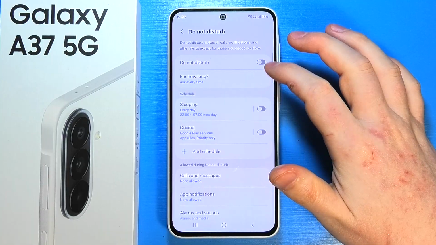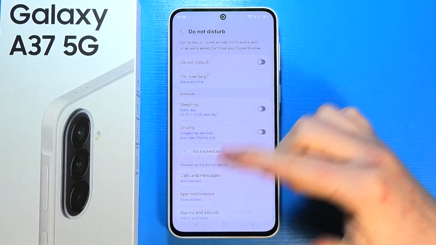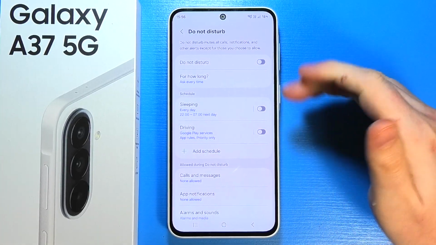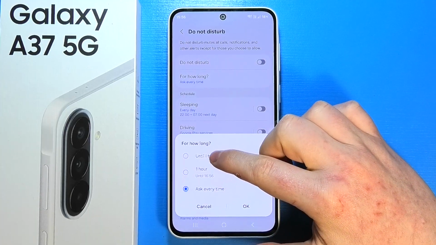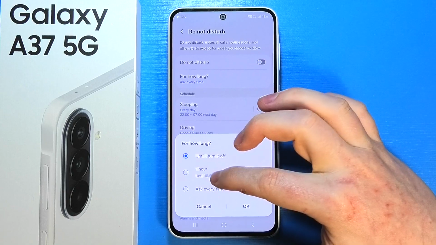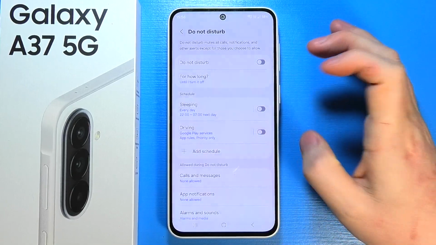Also, you can change that window. If you don't want to see it each time you enable your Do Not Disturb mode, click on for how long and then select one of those options: until I turn it off or for a specific time.